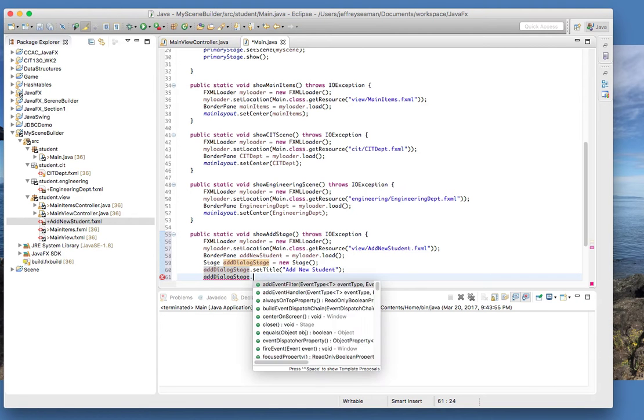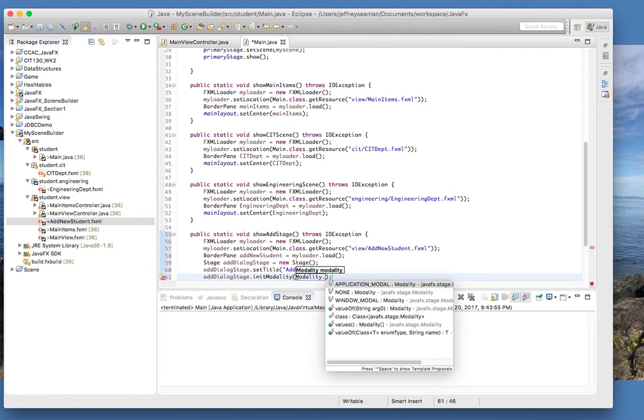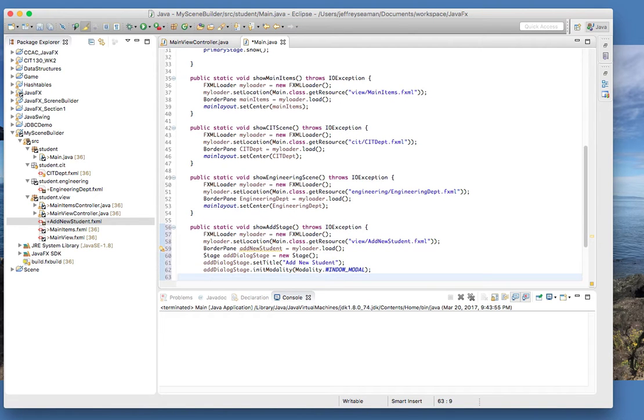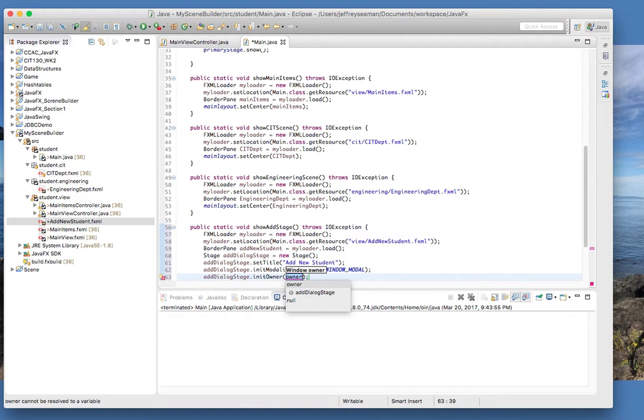Now we're going to do init modality. If you remember, we did this when we were just learning JavaFX. So I'm going to do dot window modal. Alright, good. Alright, so we have that. Now we're going to do something else again. We're going to do init owner, and owner is the primary stage.